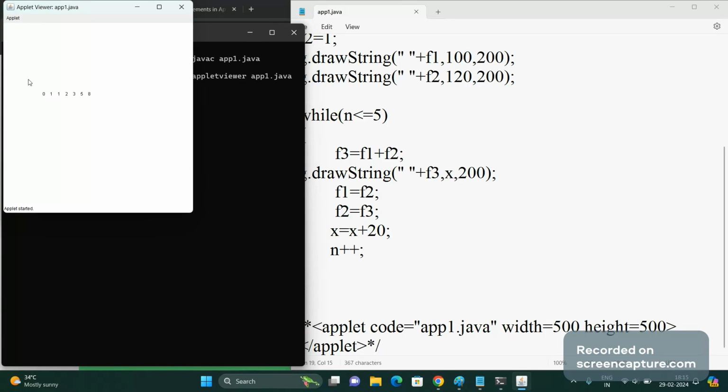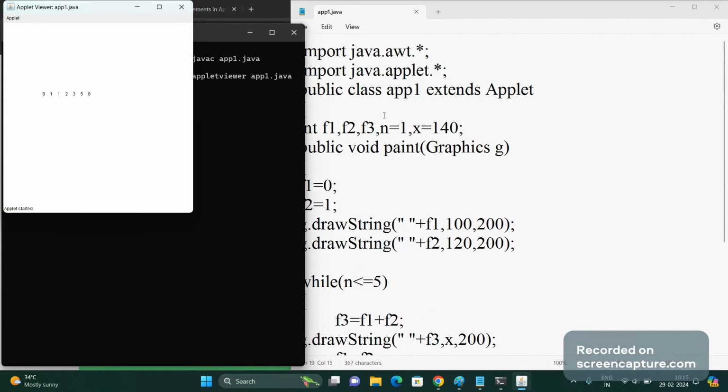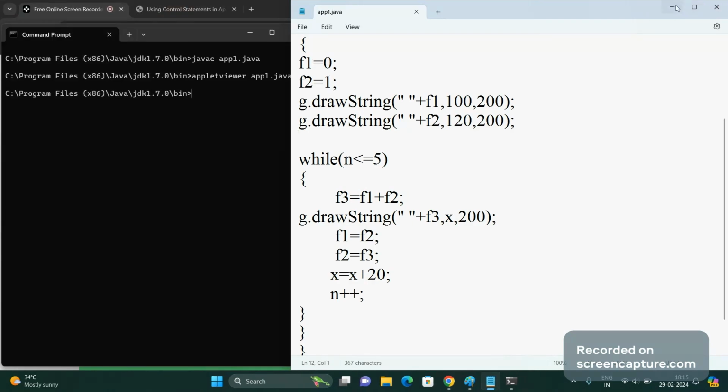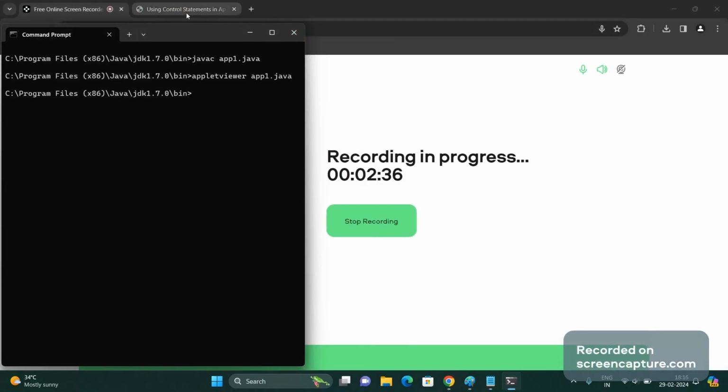So 0 1 is printed. After that we are getting 5 digits. That 5-digit count is kept by this n starting from 1, meaning the number of digits printed will be 5, and after printing every digit n will be incremented for counting, so that it will terminate at 5. So f3 is calculated every time as the addition of the two previous numbers. So 0 plus 1 is 1, 1, 1, 2, 2 plus 3 is 5, 5 plus 3 is 8. So this was about the Fibonacci code.